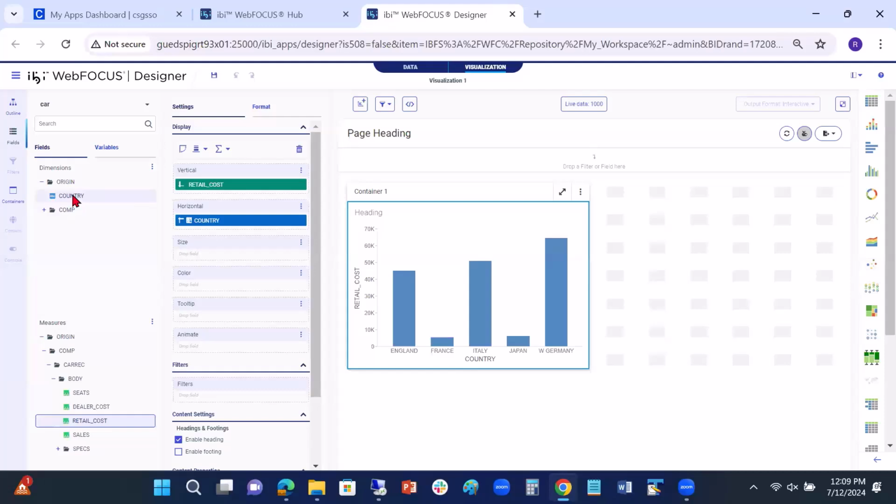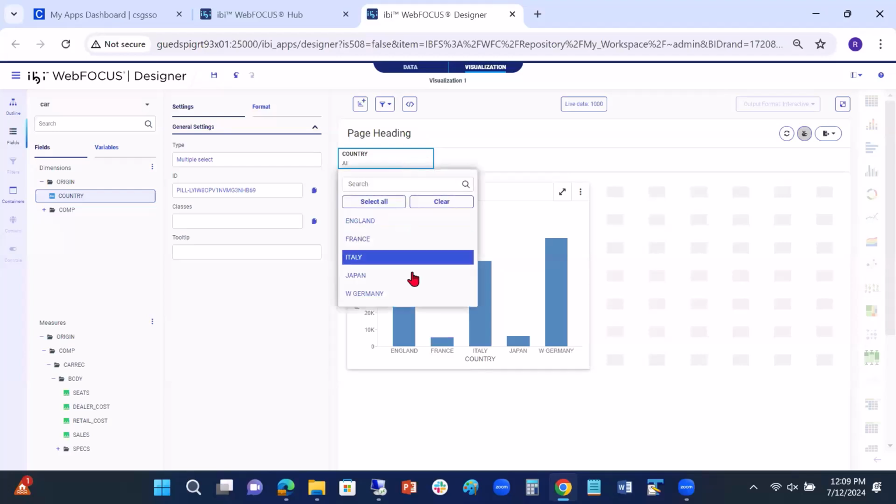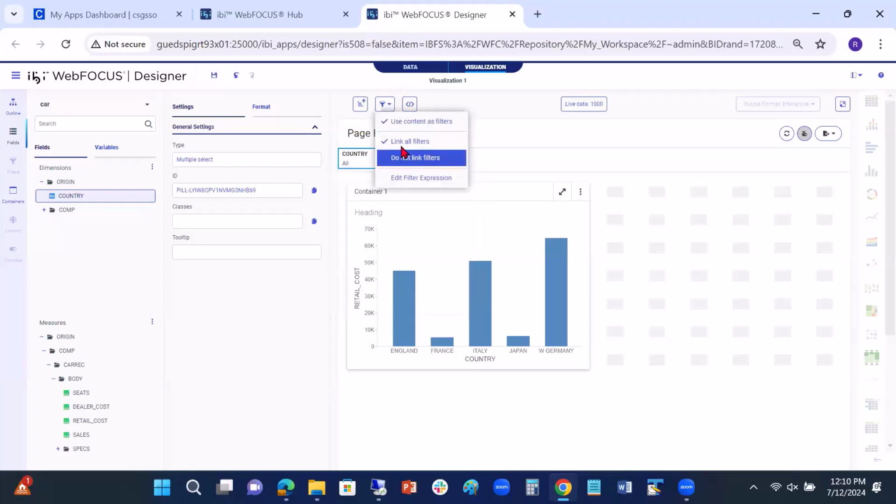One of the things I just want to showcase, because it's an important distinction as well, is I'm going to put a filter on the page for country. And you'll notice, okay, it did the filter no problem. And there's some things that are different between an authored page and an assembled page, and this is one of them, what the filter control looks like, what kind of control you have over it. There's an option here for filters, and you can link all filters, do not link. This has to do with an authored page, use content as filters.